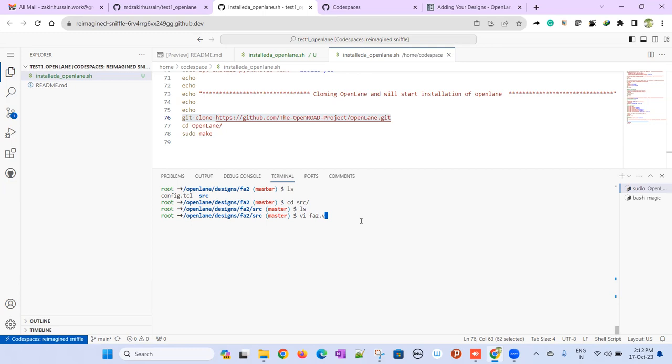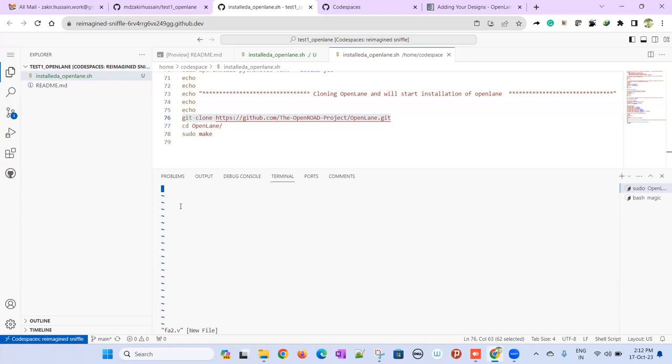Okay, then press enter. And here, this is the vi editor. To enter anything, we have to press the insert key and then start typing: module FA, a comma b comma c in, and then sum comma co, and then input a comma b comma c in.